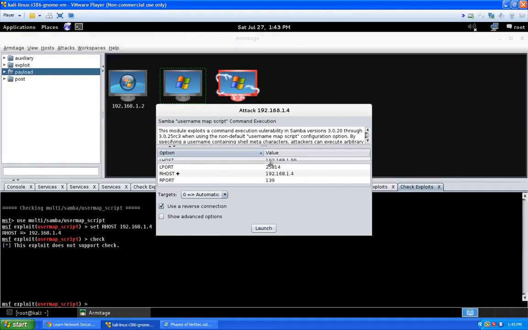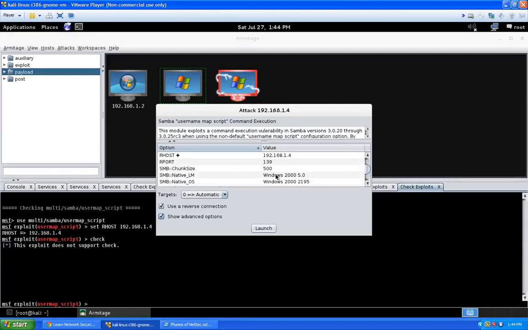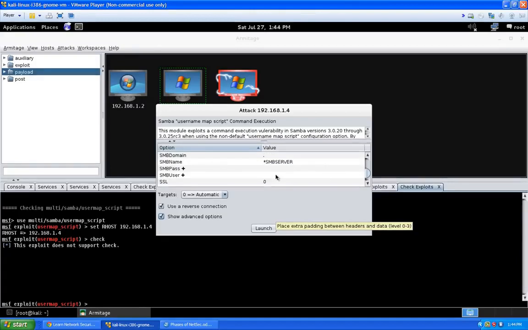So reading in here, you can sometimes determine whether or not it's worth your time to actually fire this exploit at it. Is it worth the risk of maybe being caught? Module exploits a command execution vulnerability in the Samba versions 3.0.20 through 3.0.25 RC3 when using a non-default username map script. Okay, so it doesn't really tell us what it's going against, so we can really just go ahead and click show advanced options, just to make sure if there's anything that we might change that might change our ability to actually exploit this.